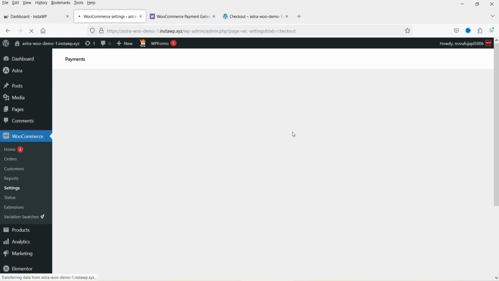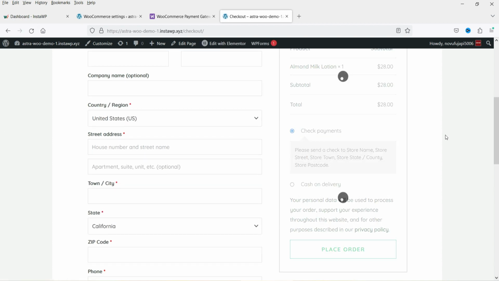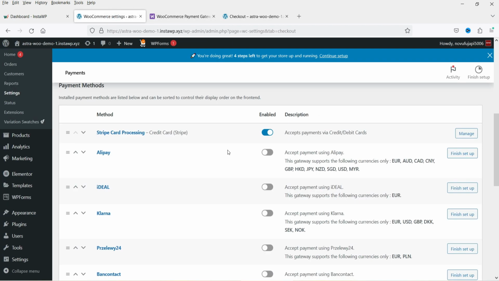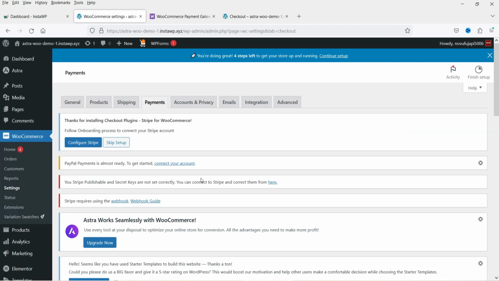Let's go back to payments. Now let me refresh this one. Right now it shows there are no payment gateways. Click on refresh and you will see different payment gateways are added. This is the check payment. This is cash on delivery. So you can select cash on delivery and you can place the order and it will get placed. Now, in order to activate the other payment gateways, you will need to finish the setup. All right, so this is all about the payment gateways.